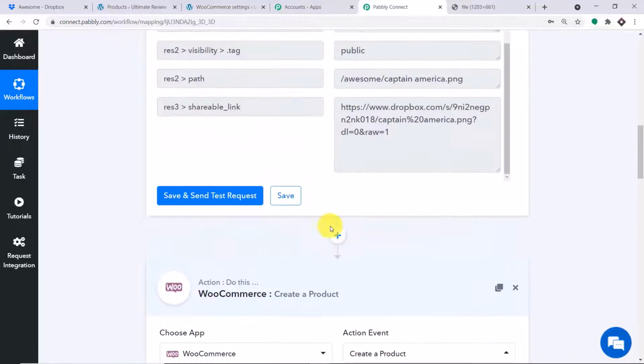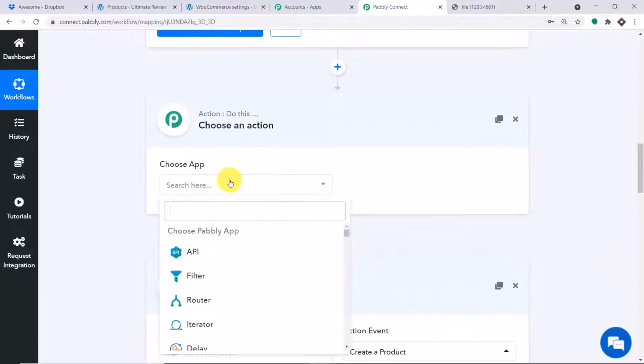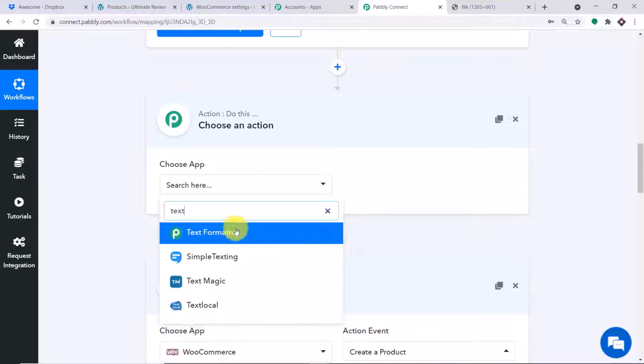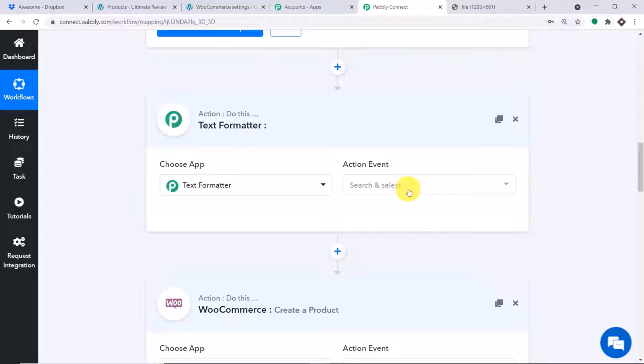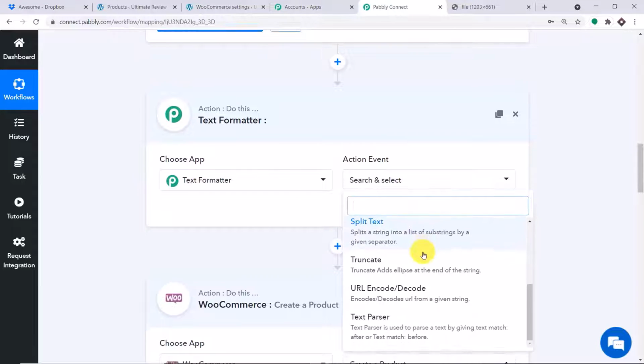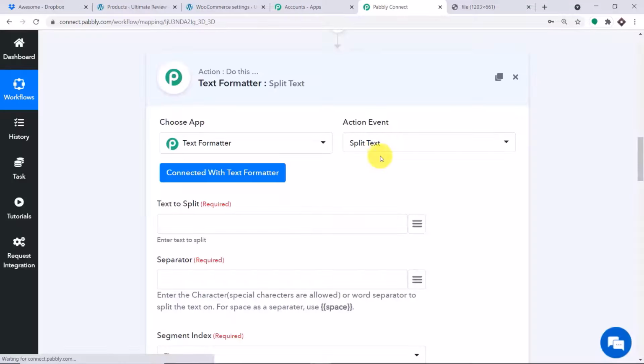So we are going to introduce one more action window. In between the trigger window and this action window, we have introduced one more action window, and we are just going to use a text formatter, because the idea is that we are going to remove the extension, that is .png, and in the action event, how about we make it split text. Split text, you will understand, it's quite easy.